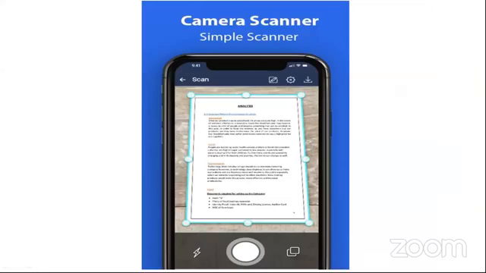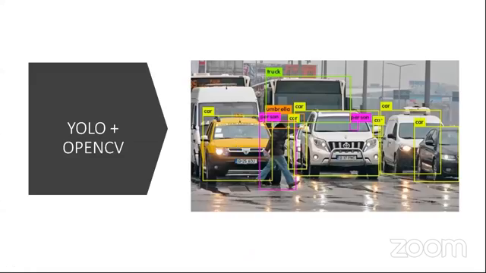Moving next, we have a CamScanner that we use in our daily life. We can segment out the document using OpenCV as well. And this is one of the famous object detection algorithms, YOLO, which is basically used for object detection. And for image processing tasks, we prefer to use OpenCV.